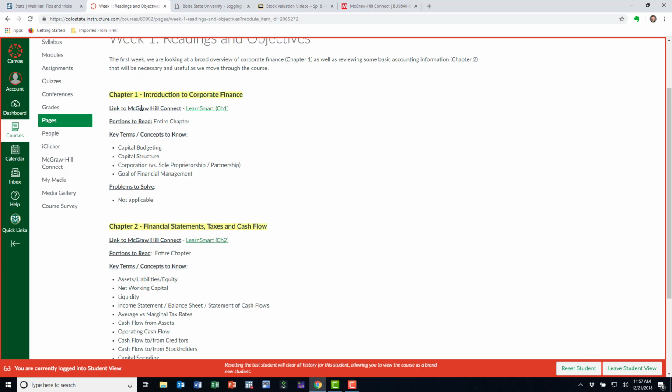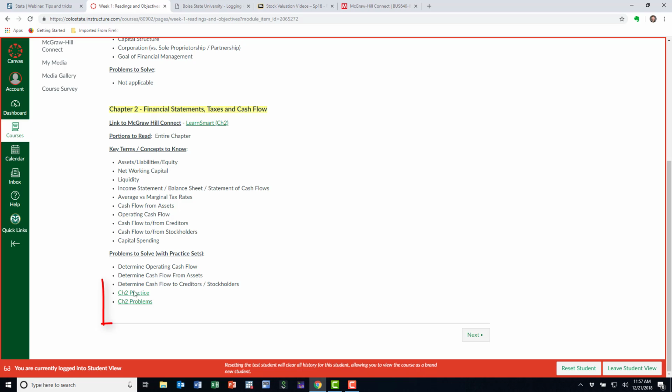Also, there are these links to McGraw-Hill work. This one is Learn Smart. There's a Learn Smart link for every chapter. There are also problem links to Connect, McGraw-Hill's Connect, at the end of most chapters.